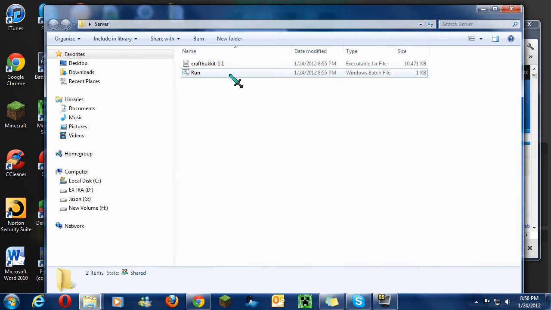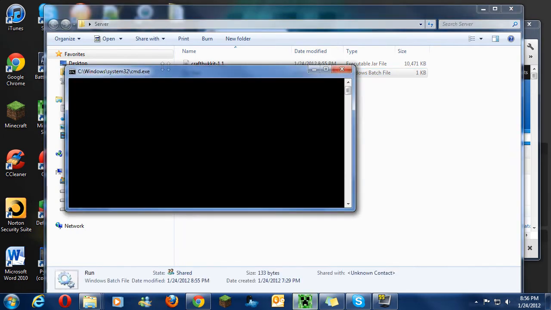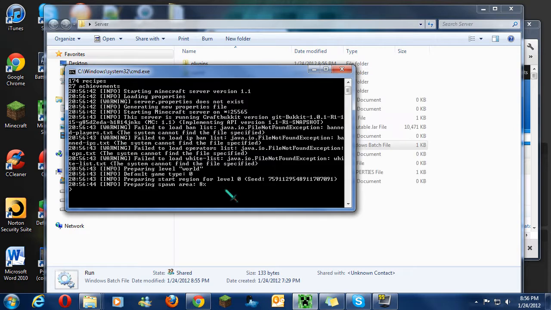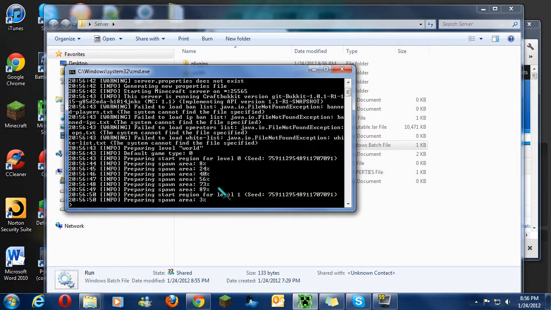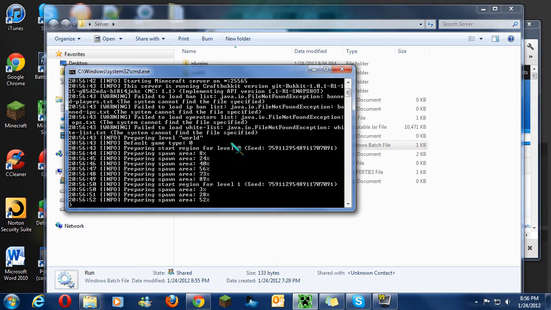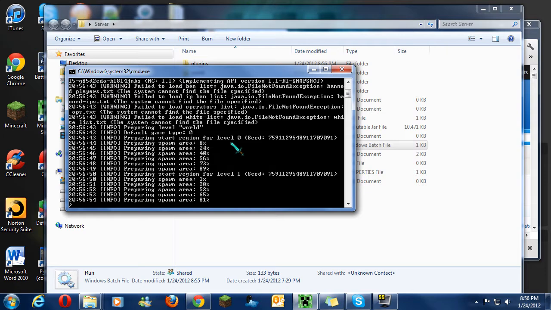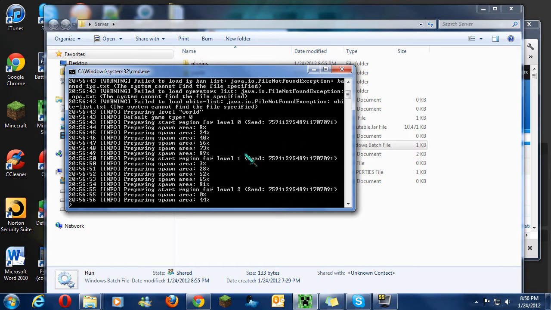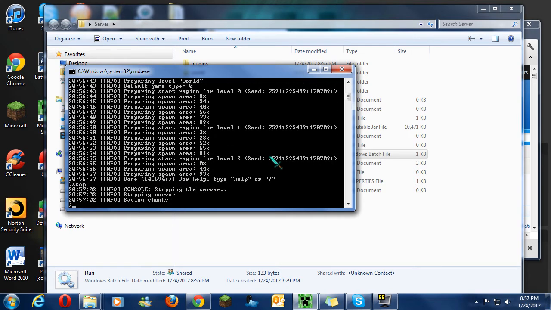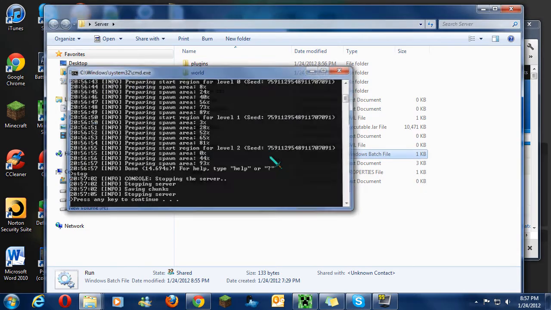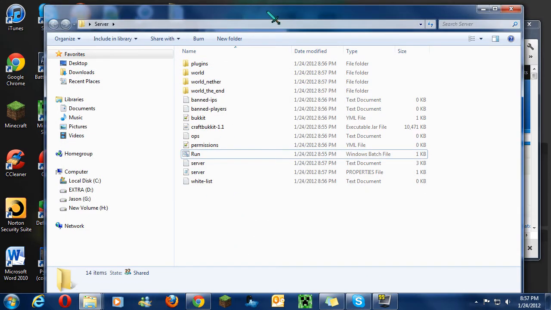Now that you have that running, you can click run, and it'll start up everything and create all the files, and it creates the worlds. Let's just let this finish. Okay, it finished, and it took 14 seconds, almost 15. And so you have to type stop to stop it correctly. Do not click the X.